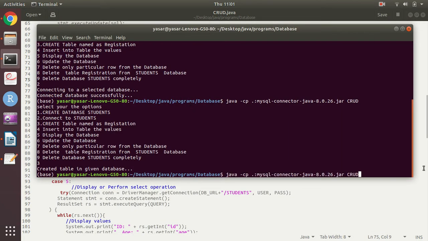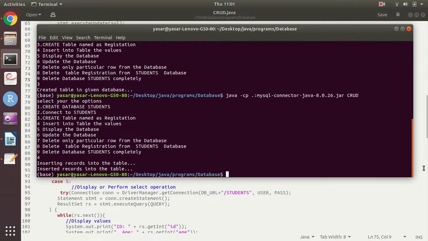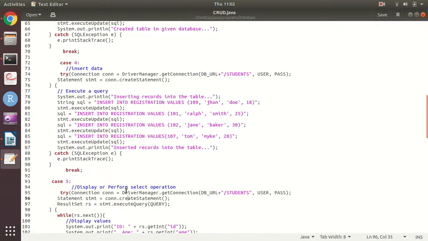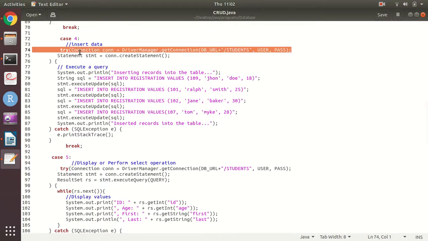Okay, now what I'll do is run this again. It is number 4. See, inserting records into the table, it took some time and it inserted. So what is the code for this one? You can observe here, this is the same thing. The driver manager will get the connection to MySQL localhost in that students database with the user ID and password, whatever is assigned.